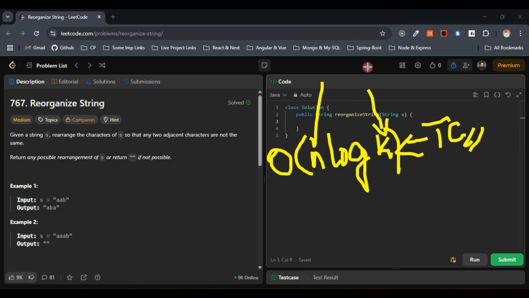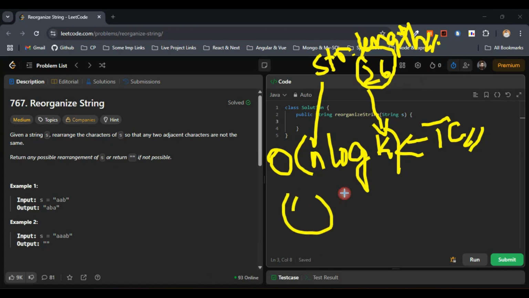This k we are speaking of is 26, and n is the string length. K equals 26, nothing but the distinct lowercase letters. So what would be the space complexity here? Space complexity would be big O of n plus k.